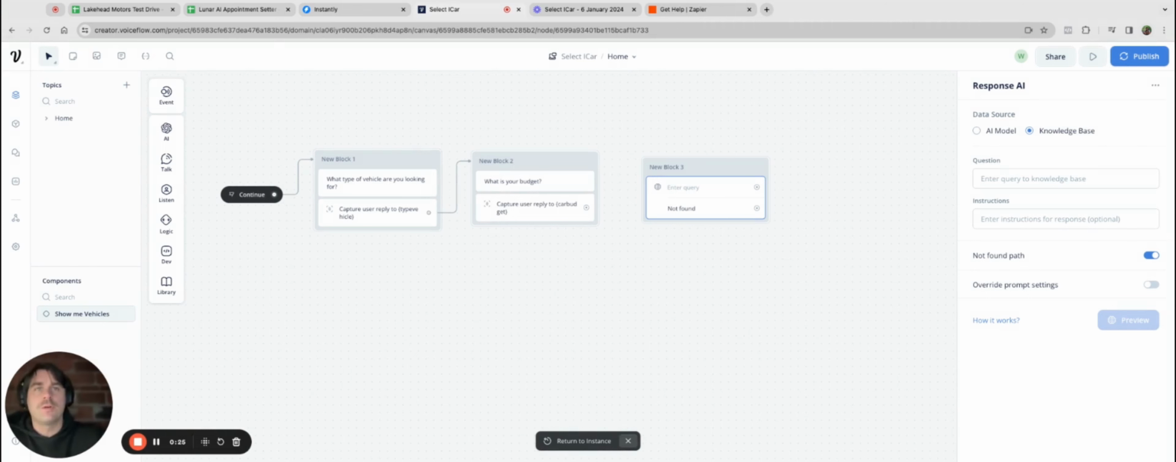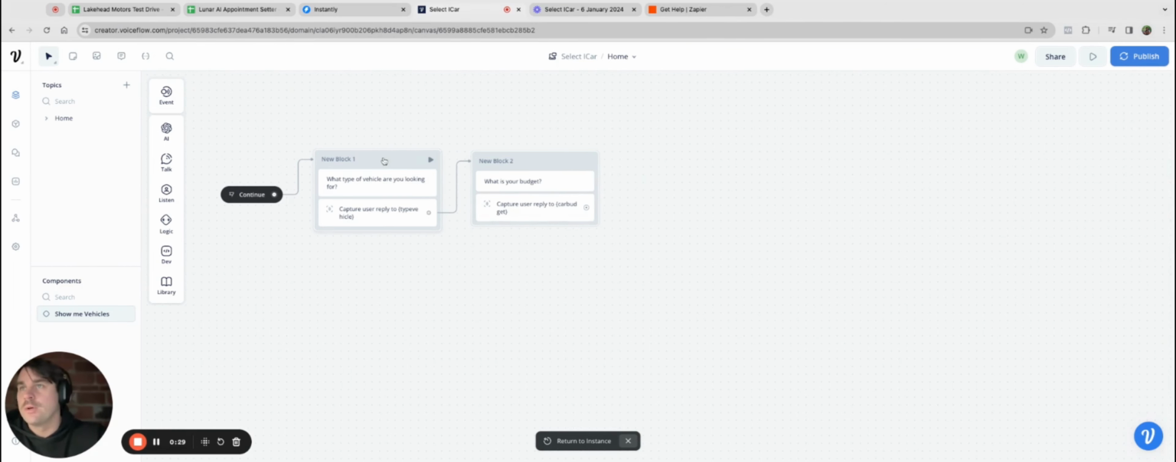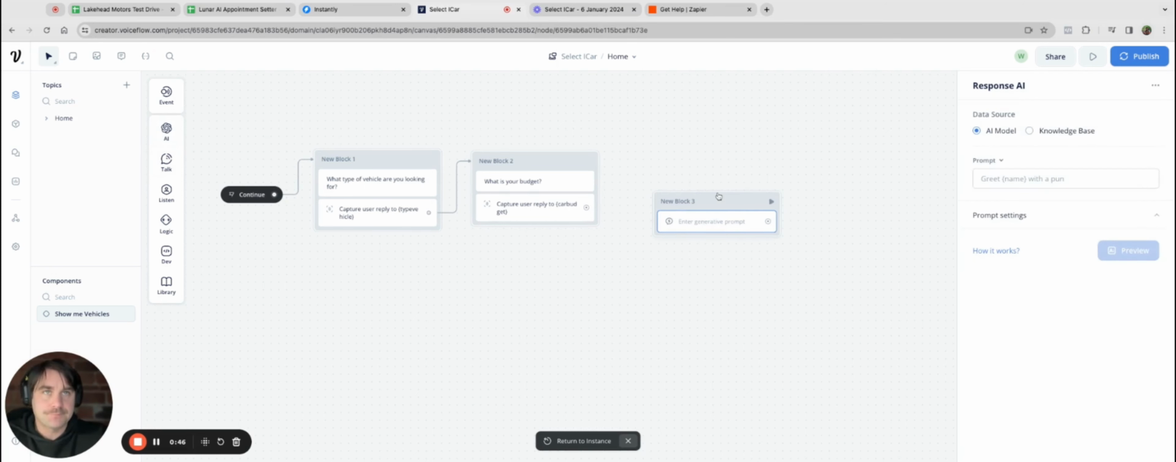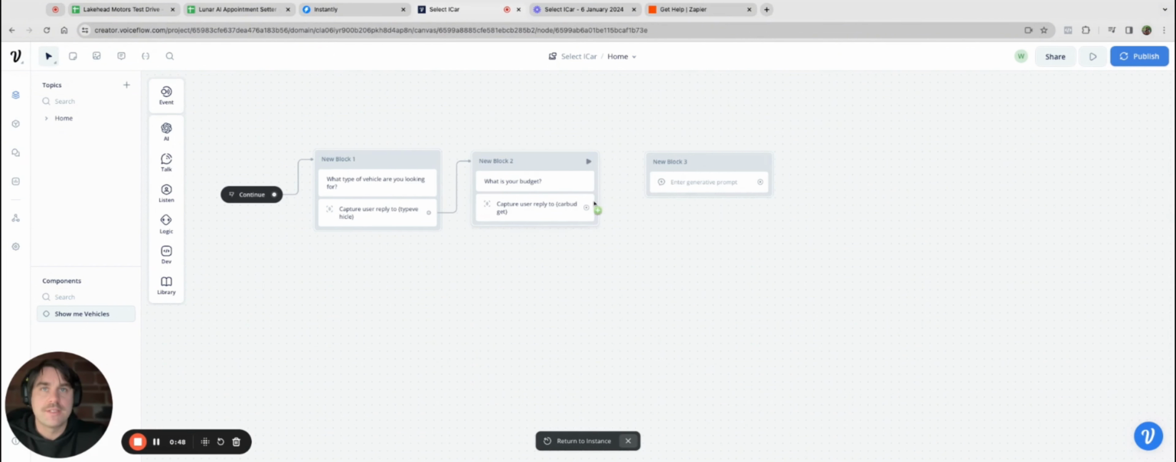Okay, so now what we're going to do, now that we have this, we need the AI to respond to these questions. So these are simply just to capture the information. Now we need the AI to respond. So we have this AI option here. So we're going to drag over the response AI. Okay, and we're going to link this to the top.